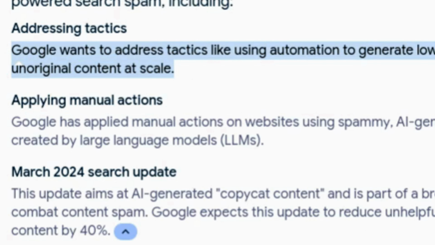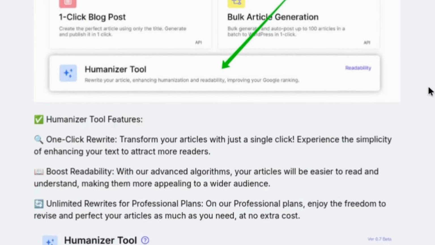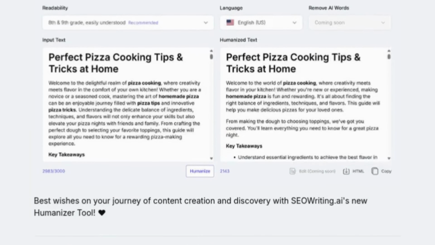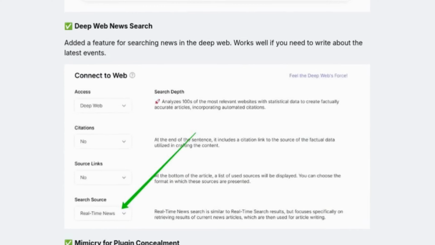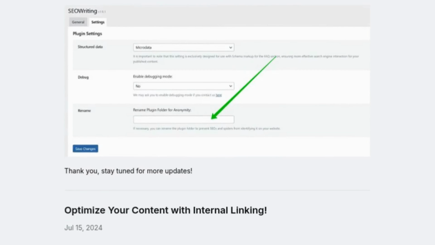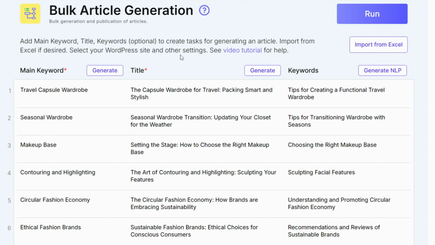Google's March 2024 update targeted AI content, making high quality, fresh, and human written content more important than ever. SEOWriting.ai just had a huge update to counter this Google update, making it easier than ever to stay ahead of the SEO game.